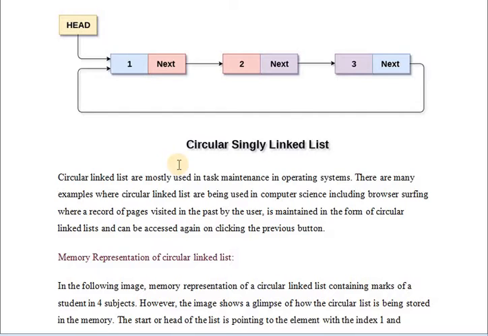Circular linked lists are most used in task maintenance in operating systems. The main use of the circular singly linked list is for task maintenance in operating systems. You know what an operating system is? That is Windows, Mac OS, Android. For that purpose, there is task maintenance, and for task maintenance, circular singly linked list is used.